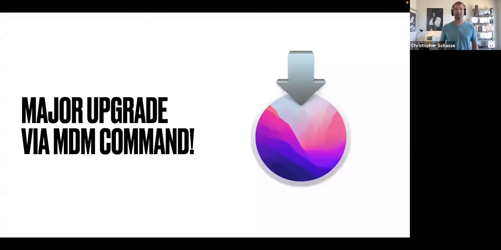This is also a really cool thing. We can do major upgrades by MDM command. So in the past, what we've always done is uploaded the macOS installer, which right now is like 12 gigabytes. So we have to upload that into our Jamf server, and then we have to send a policy to install it. You would oftentimes cache it on the computer, and you would use the startOS command. But now we can just do it through an MDM command. We can just say, hey, upgrade the OS, and it will do a major upgrade.